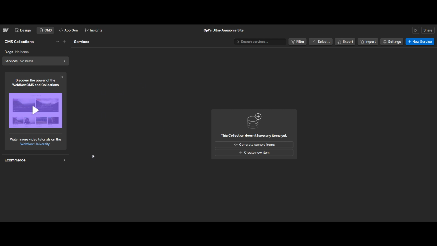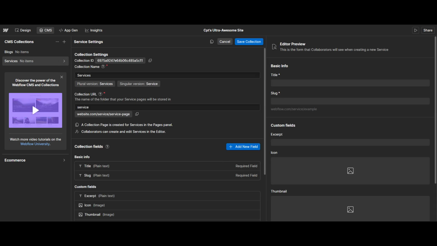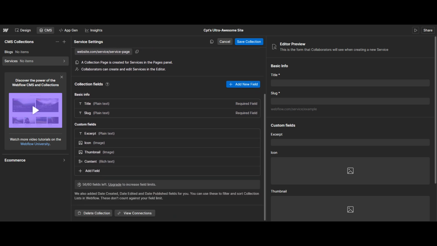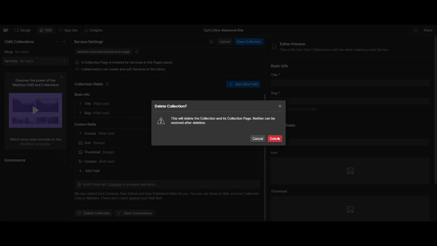Once the CMS items are deleted, you can now delete the collection itself. Look for the Settings gear icon for the collection and click on it. This opens the Collection Settings panel. Inside the Collection Settings, scroll until you see the option that says Delete Collection. Click on Delete Collection and Webflow will prompt you one final time to confirm. Click Delete to permanently remove the CMS collection from your site.